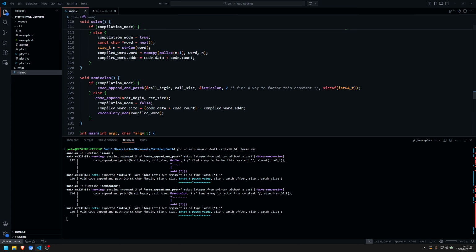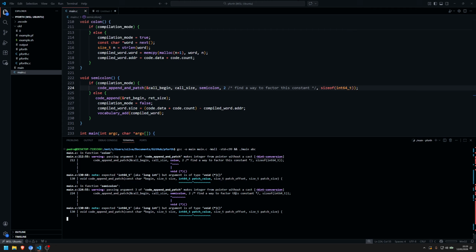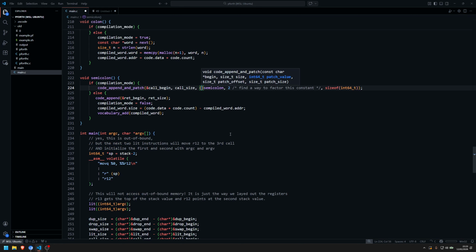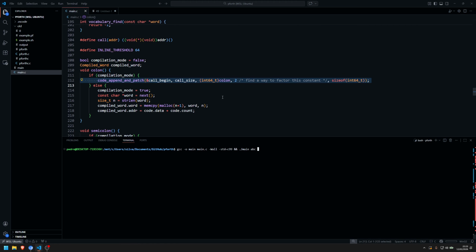Should I do this instead? I'm not really sure. So it requires me to cast it into, oh, but yeah, this is a pointer. Let me cast it into an int. I think casting it into an int is going to work, but I'm not really sure. Okay, so if I execute a normal colon definition, it works. If I call n, it failed. Why did it fail?